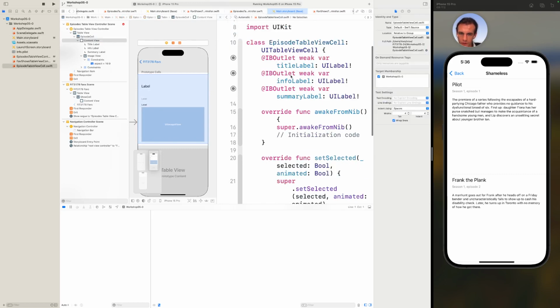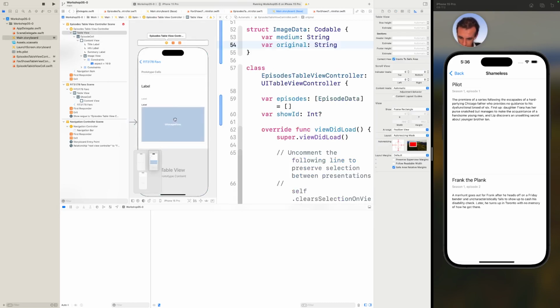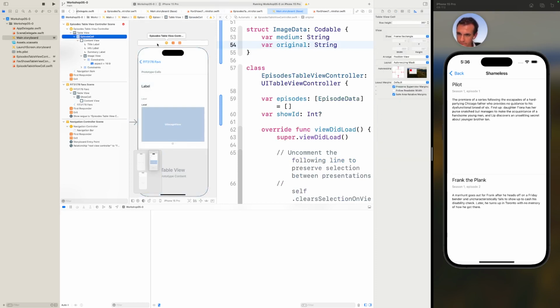There's my cell. Sorry, didn't want to show it to me. So I'm going to create an outlet for this. I'll control drag. I don't know what I just did. Oh.